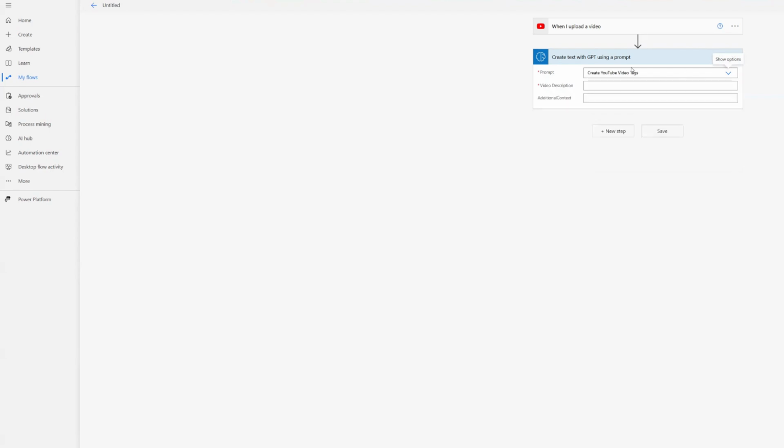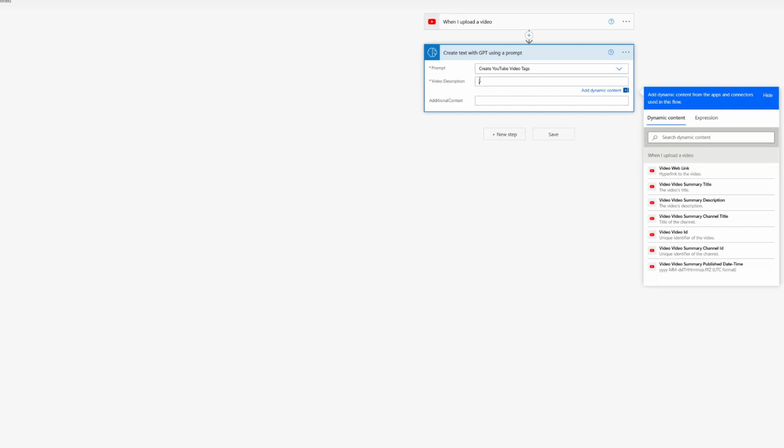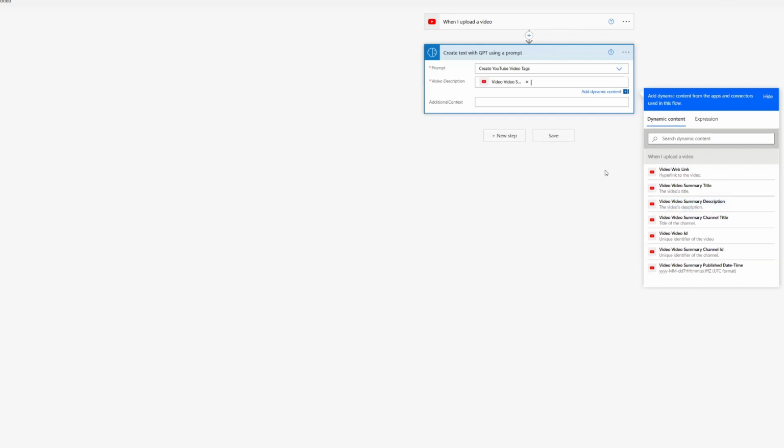Wait for it to load for a minute, and it will give you the input field that you created. So that in our case, that's video description. Now this is where we put the dynamic content of our trigger, and we want the video description. So here, video summary description, the video's description, that's the one that we want.